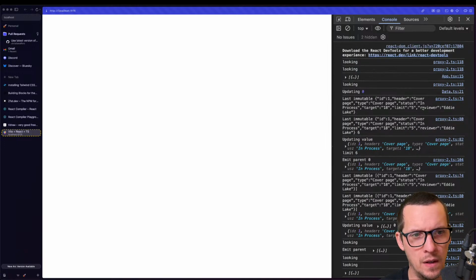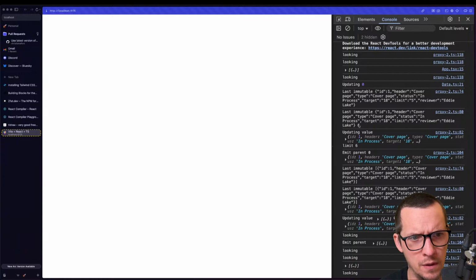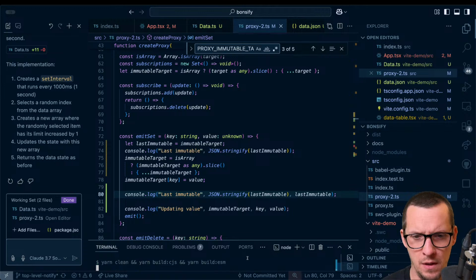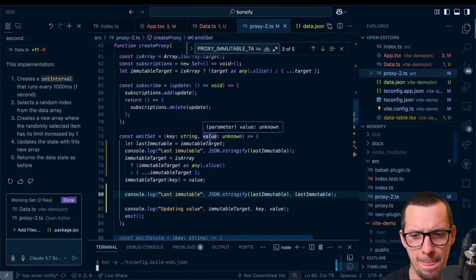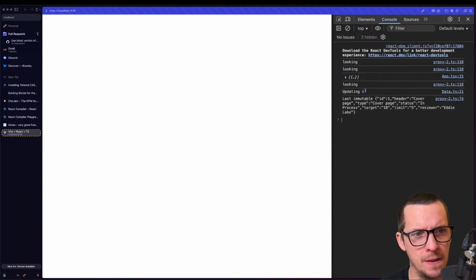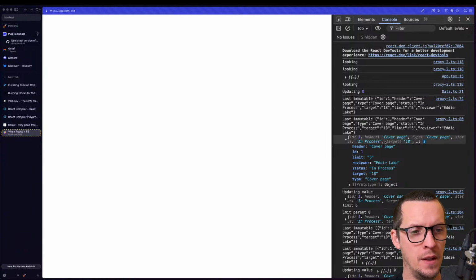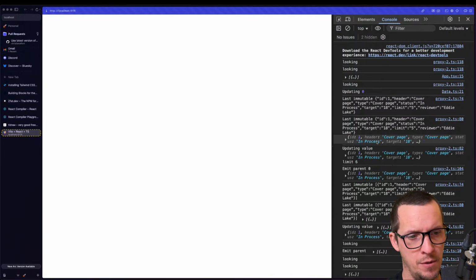Oh, let's see. Last immutable. Oh yeah, sorry, this is the actual value. Yeah, this is a bit weird. Or let's keep that one. That's the one I wanted. I want to know what is the thing that's actually changing. Is it the array or is it the actual object? Yeah, you see this? The last immutable inside the object, that's correct. That's number 5.